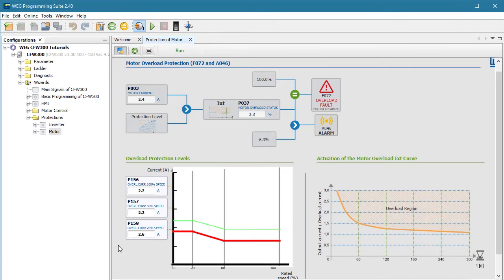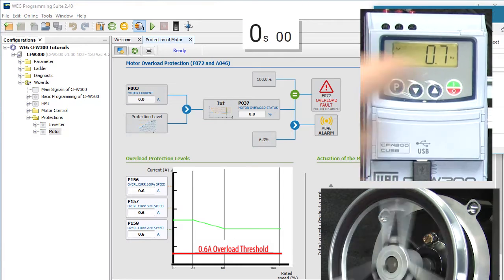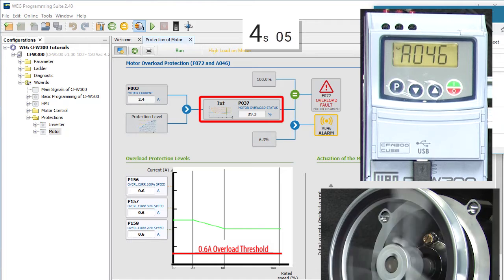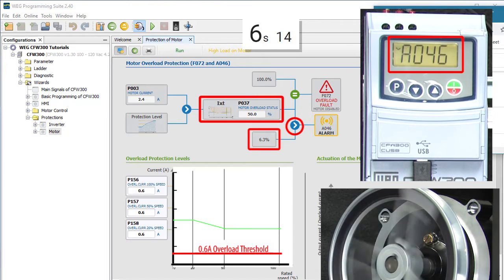We know this motor draws 2 amps at half speed, so let's set all the overload curve values at 0.6 amps. That means the motor current will be 3 times the overload level we set. We would expect the fault to occur in about 10 to 15 seconds. Well, let's see. I'll hit run, and look, we see the IXT integrating up. It already passed 6.3%, so we have an alarm on the drive.